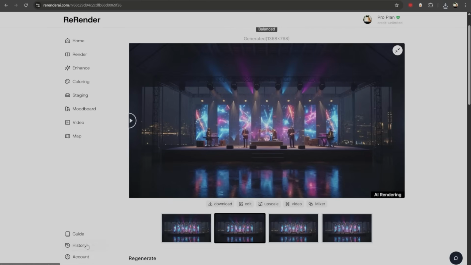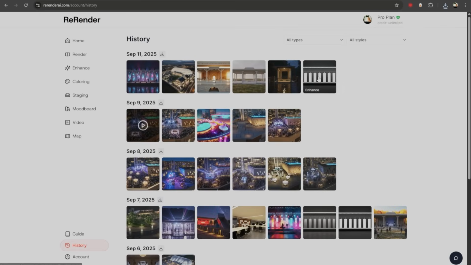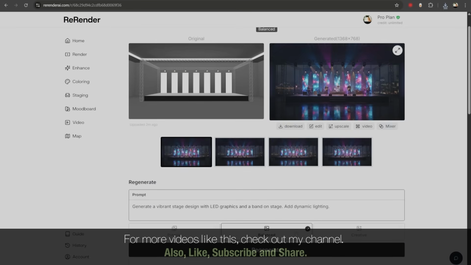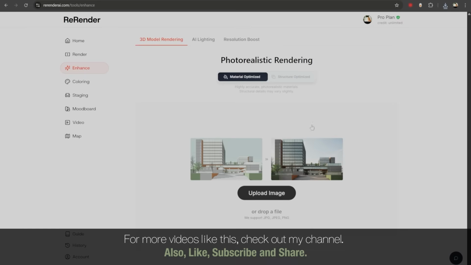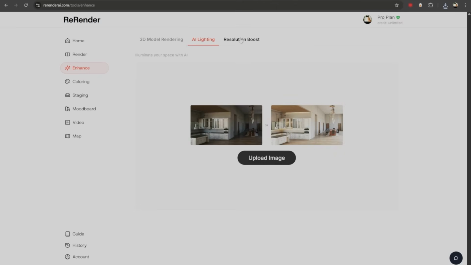Oh, by the way, you can go to the History tab here and see all your previous generations and prompts. Sometimes it's nice to know what you have already done to understand what you should do next. I feel like a philosopher now. Anyway, let's jump on to the next thing I wanted to show you guys, the Enhance tab.